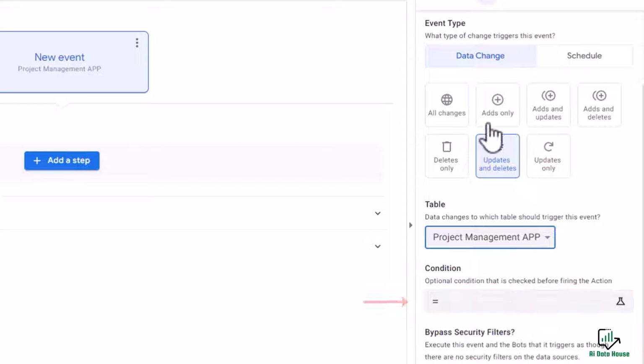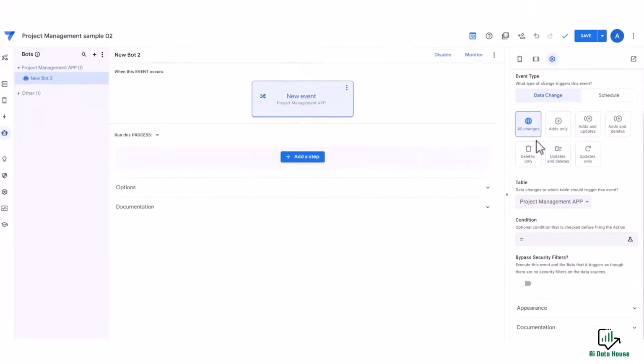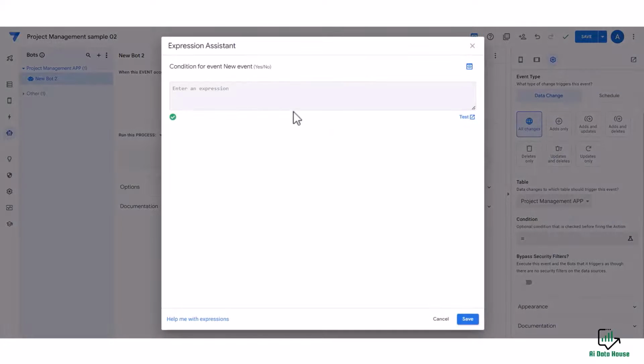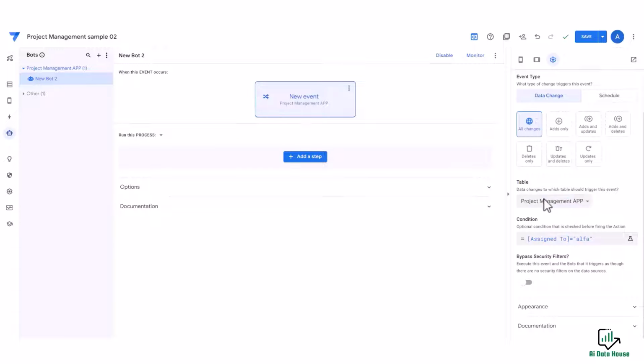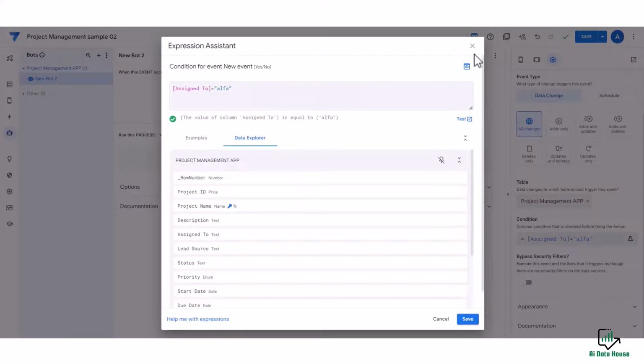For example, I want to trigger this bot for all changes only if, say, this project is assigned to person alpha. I have to add the expression, so if any change happens in this table, then it will check this condition. What is that condition? Either this project is assigned to alpha or not. If the project is assigned to alpha, then it will run the following process. And what is the next process?